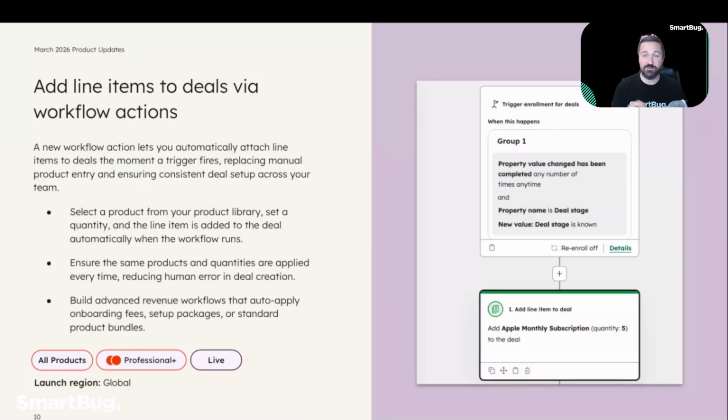The next one is the same topic: adding line items to deals via workflow actions. I like this one right here. As you think about some of the deals, you may have various product lines with different pricing levels, and there may be certain types of customers that you're working with, at a certain price point or a certain product line, and maybe you need to have a required line item that's included inside of there.